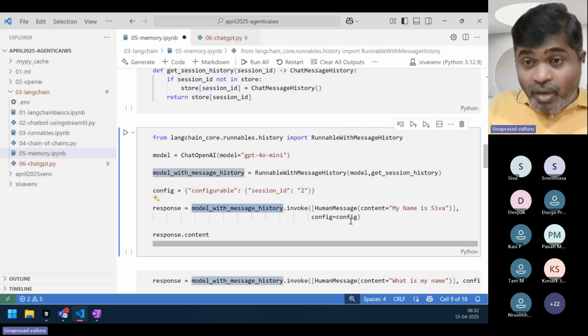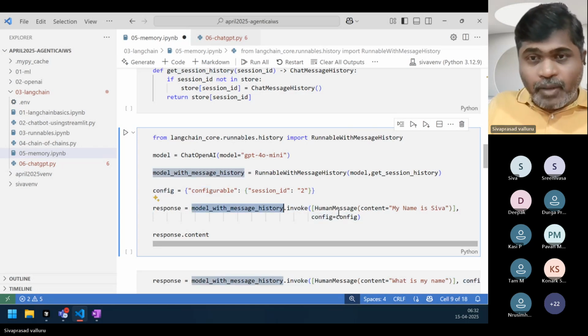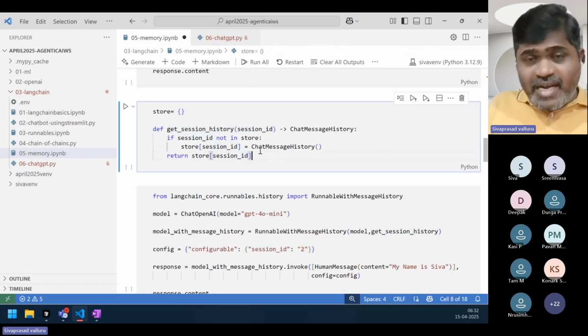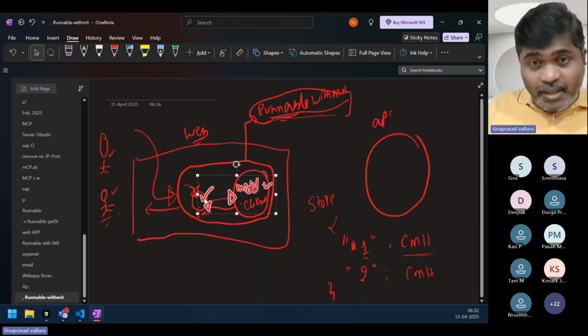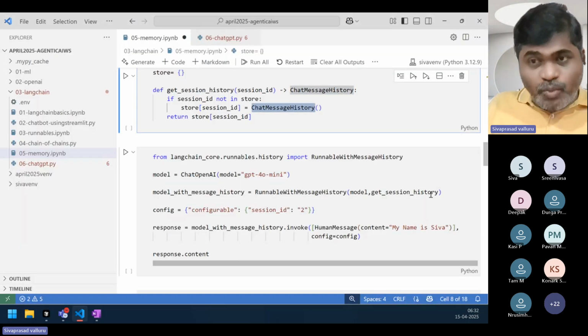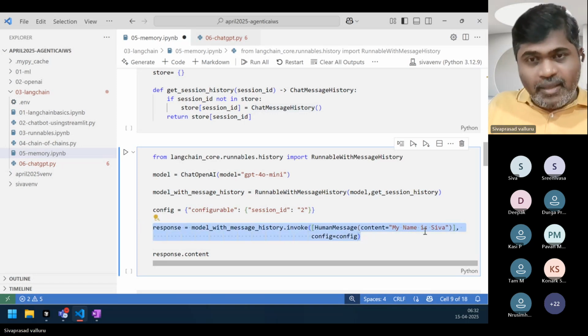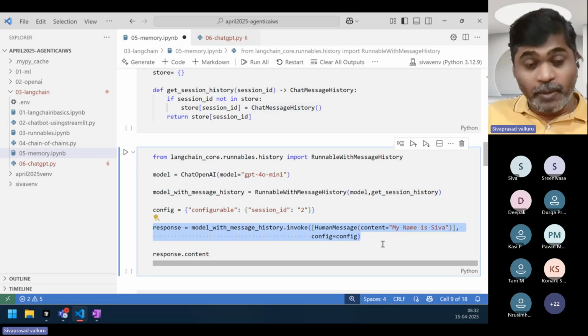And then whenever I'm invoking, I have to pass a config. So whenever I call invoke, what is this runnable doing? It will take this session ID and call this get session history. Whatever chat message history it gets, that chat message history object will be used for adding the messages dynamically. That is what is happening here whenever we call runnable with message history dot invoke. Is this clear? Because once I move further, you should not have any problem with this code. You should be able to visualize. Is this clear? Let me know if you have any queries right now.